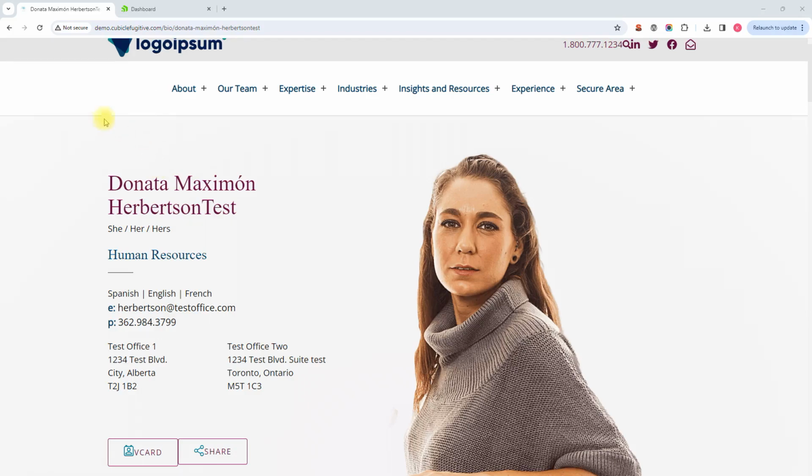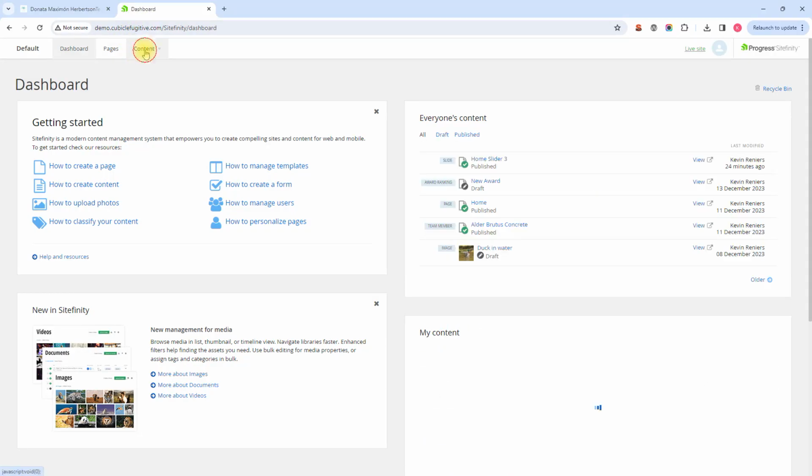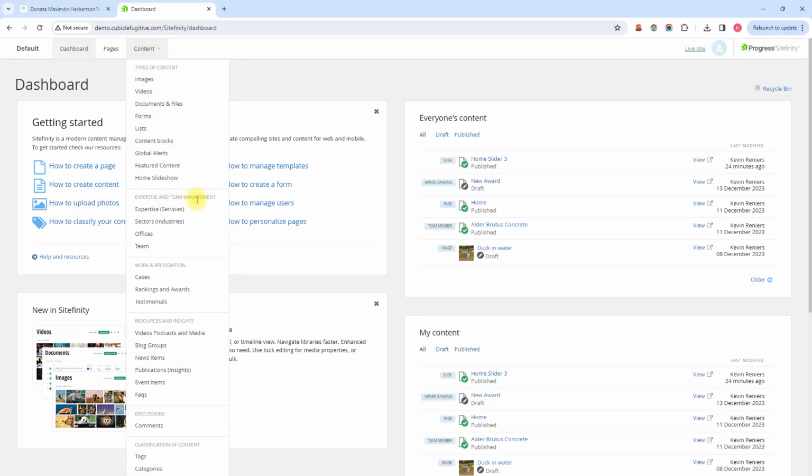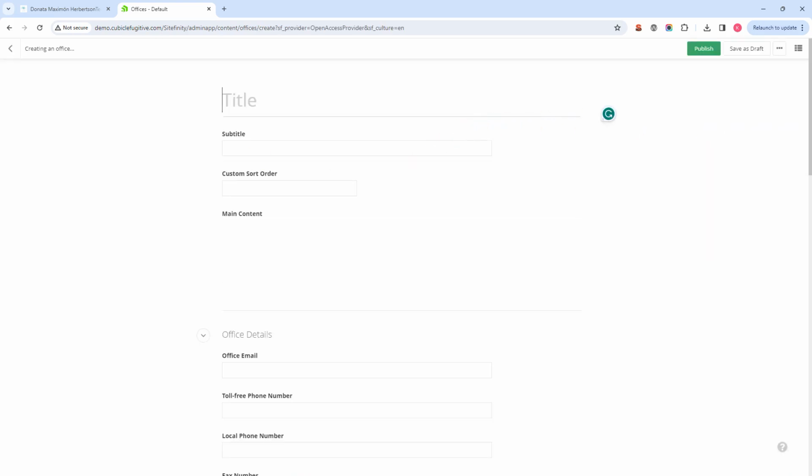To access offices, we're going to go into Sitefinity, and from the dashboard, we're going to look under content, and then under expertise and team management, you'll find offices. And if I click on that, it's going to bring up a list of current office locations loaded within our CMS. There you see the two. So to create a new office, we're going to click the Create an Office button, and this will bring up the office dialog or input form for the new office.